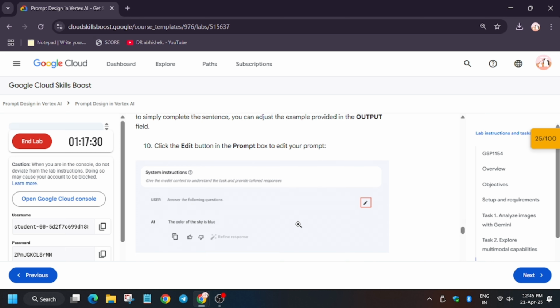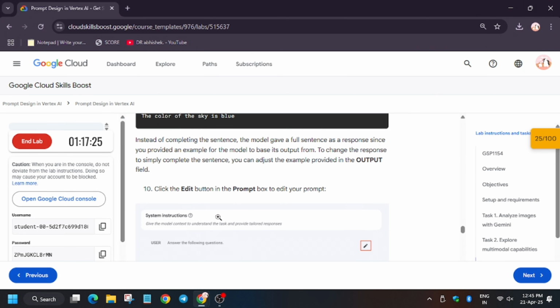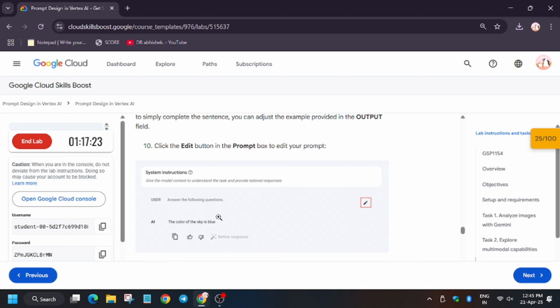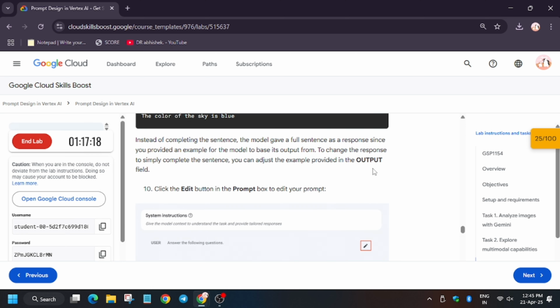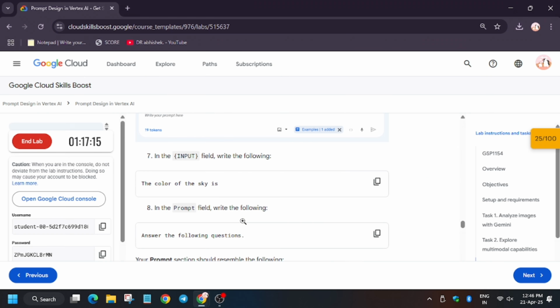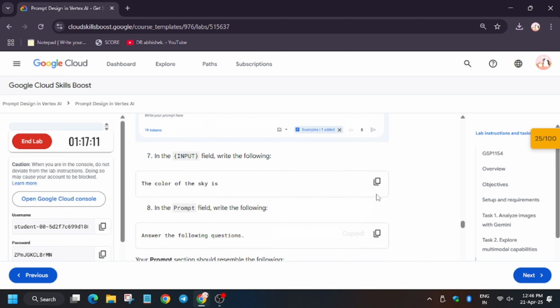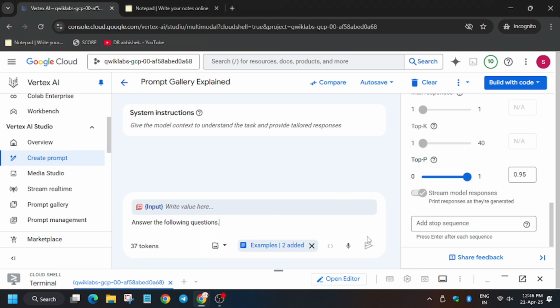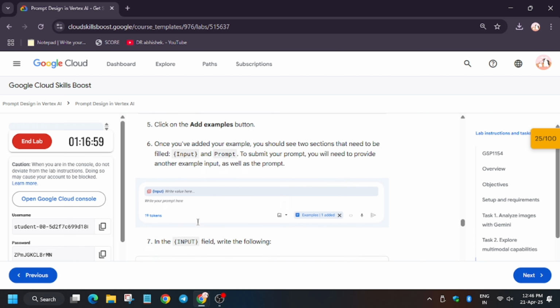So now, as you can see, all the examples are added. Now we have to edit prompt button and enter the prompt. So first of all, let's move to the lab instruction and we have to edit the prompt. So in the prompt field, enter the following. So enter here, and now as you can see, the send option is not enabled yet. So what we need to do, let me show you.